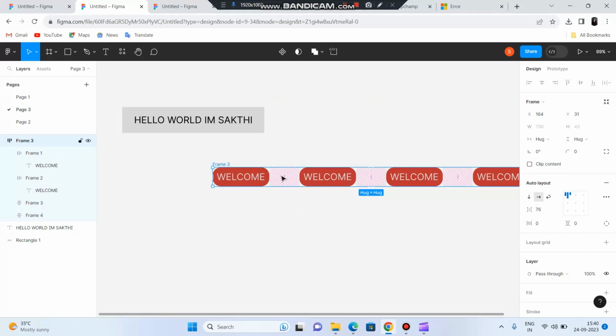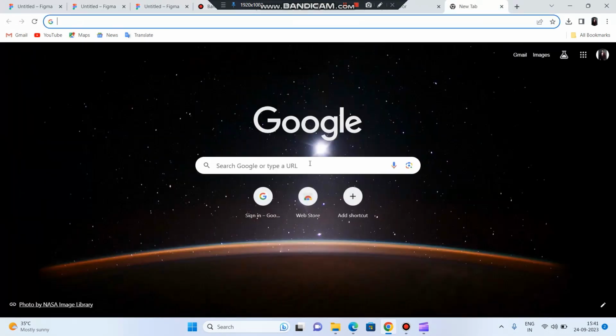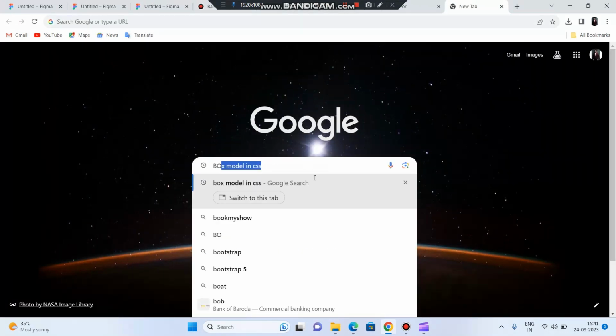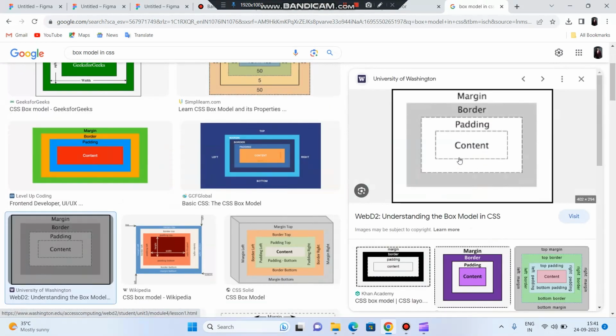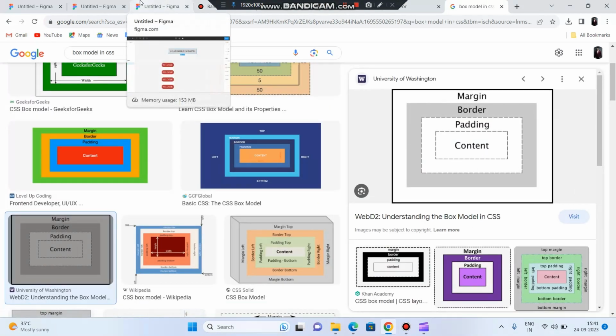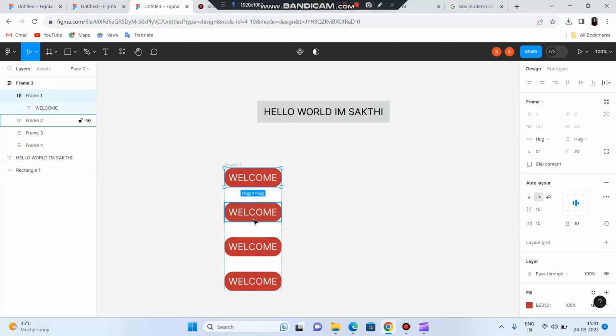So this is similar to the box model in CSS. Let's check out box model. Box model in CSS. So images, this is our content. Welcome to Sakti. So padding. Padding is a space between the content and border.